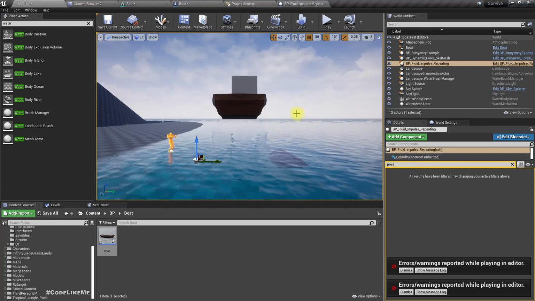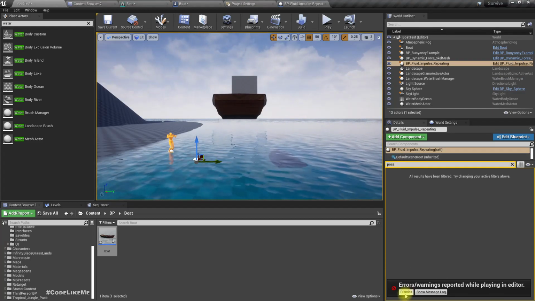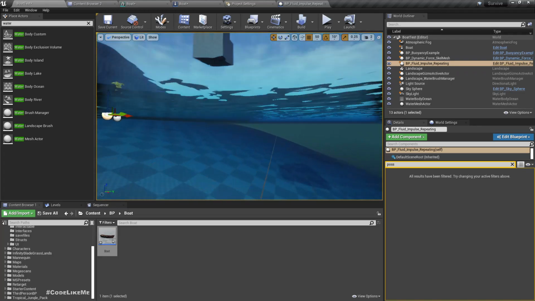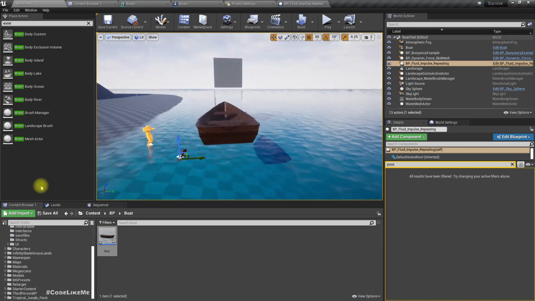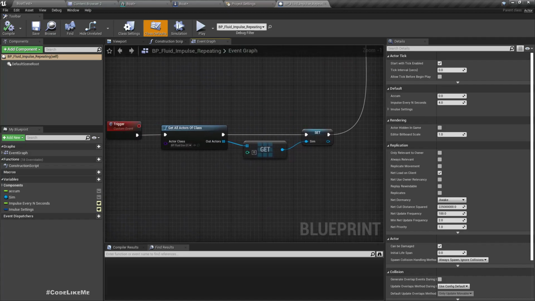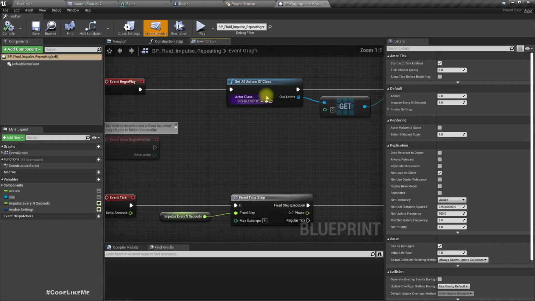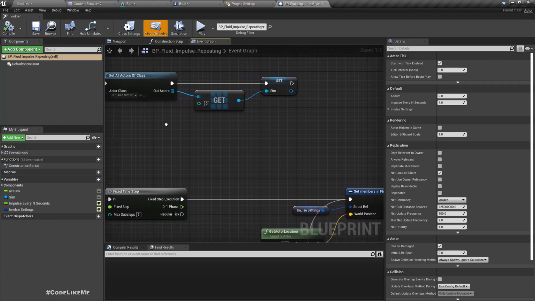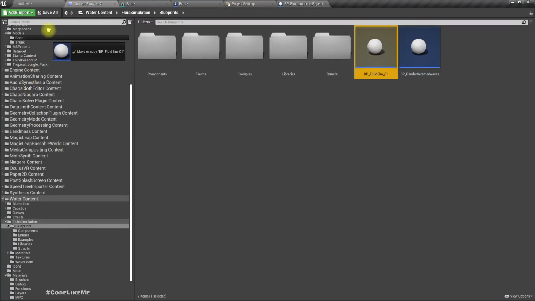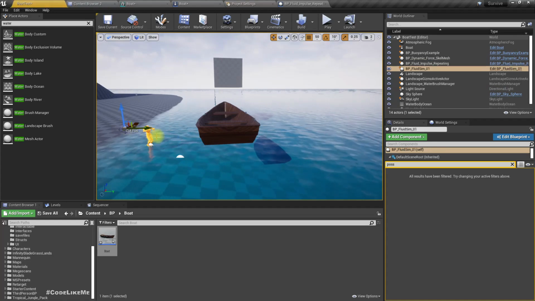Right, now as the next step, let's try to add a simple ripple to the boat. For that, actually there is also another example. It's called BP fluid impulse repeating. So here if you open this up, you see this uses the BP fluid simulation class. Oh, I think we have to have one of these classes in the scene. So let me drag and drop BP fluid sim here.